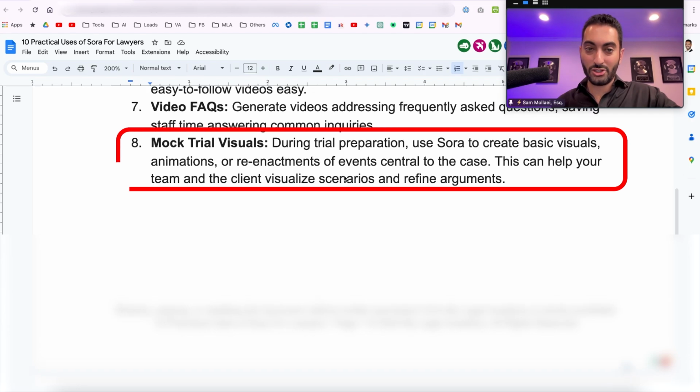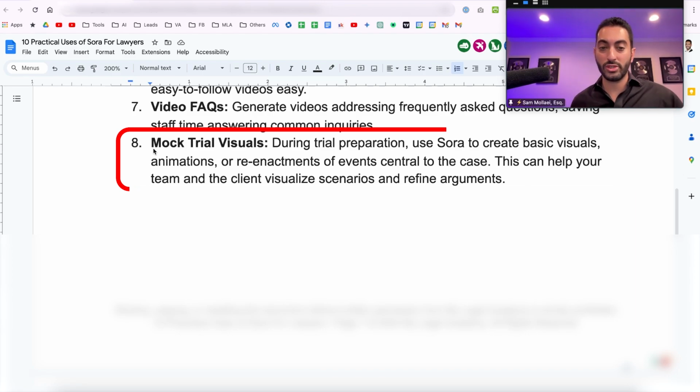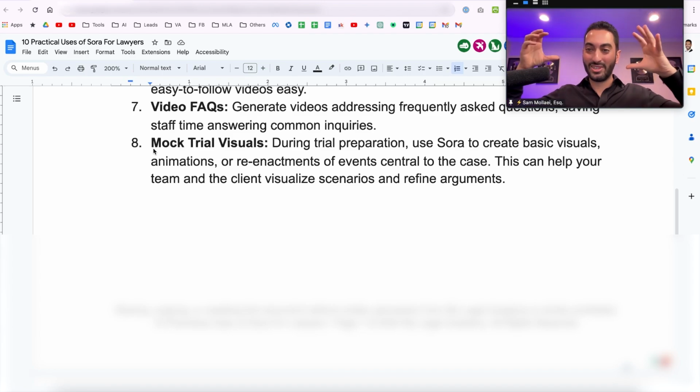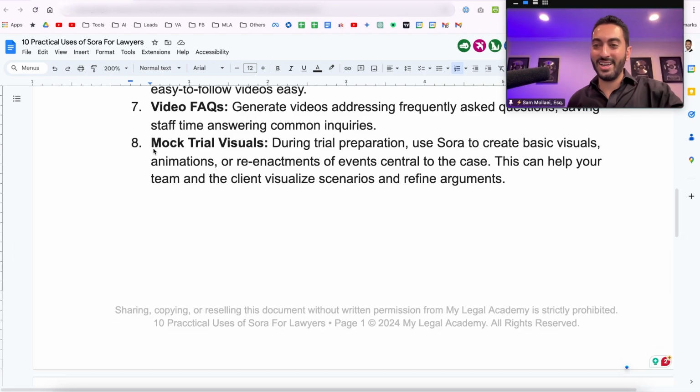Also, for our trial lawyers, mock trial visuals during trial preparation, use Sora to create basic visuals, right? Trial prep, deposition preps, things like that, using animations or reenactments of events central to the case, especially if it's like a big important case. Get them prepared. You just imagine, to get them prepared, you'll be able to just put on the goggles and they'll be able to practice with your potential clients. I can definitely see that in the next 10 years happening. But this can help your team and the client visualize scenarios and refine arguments.